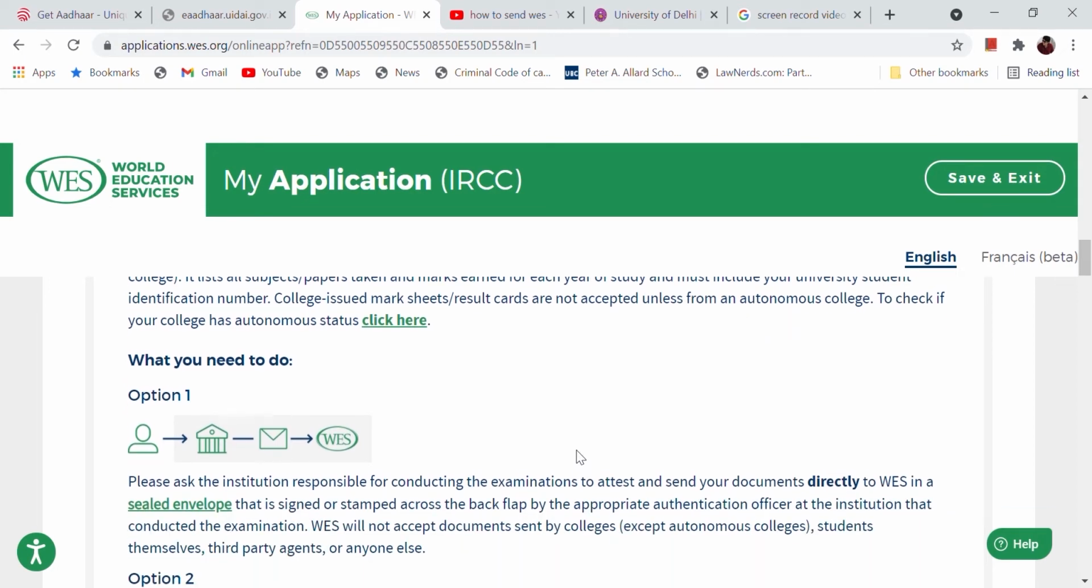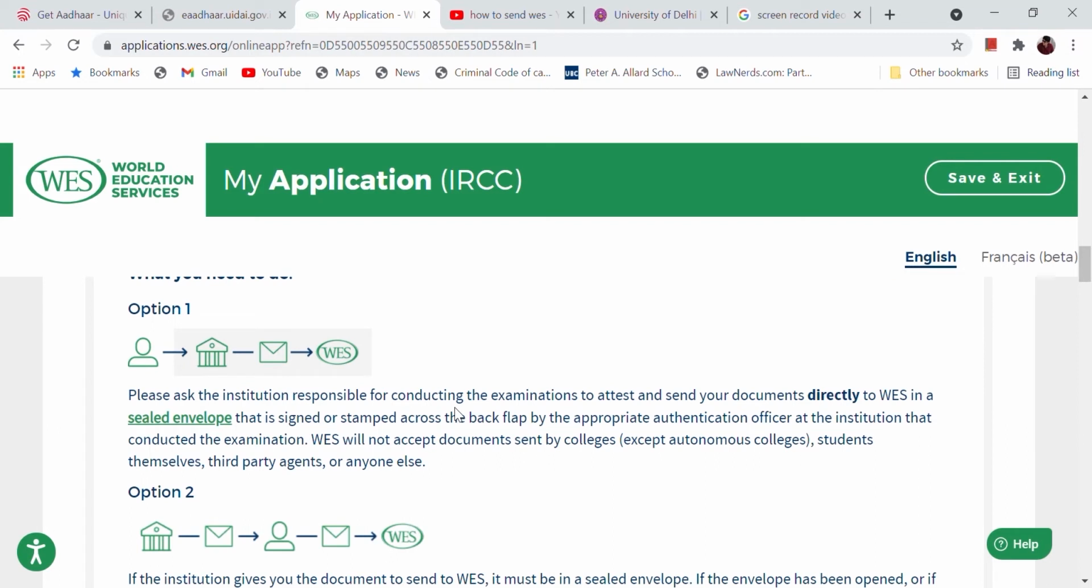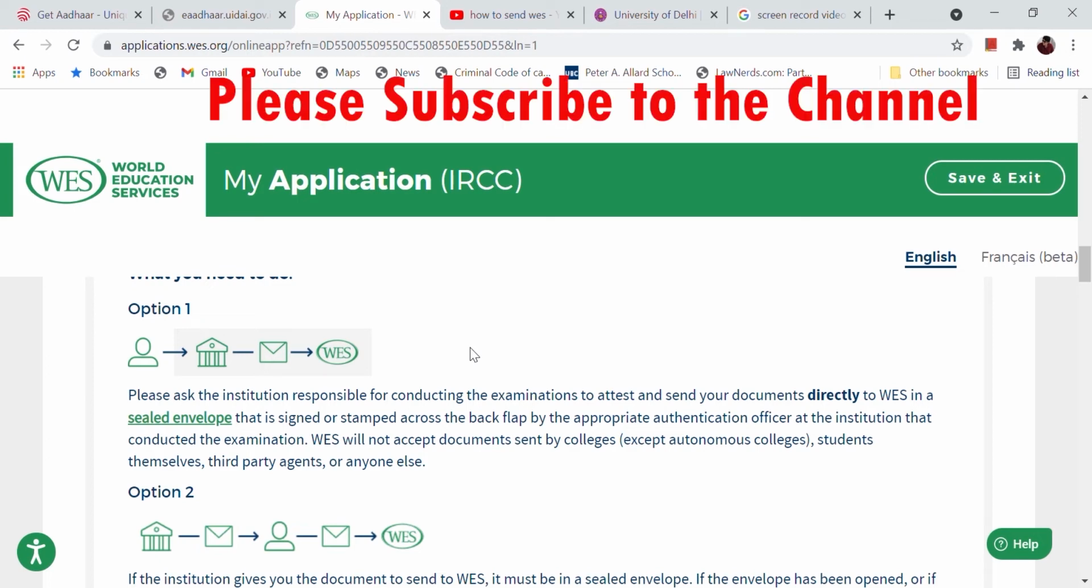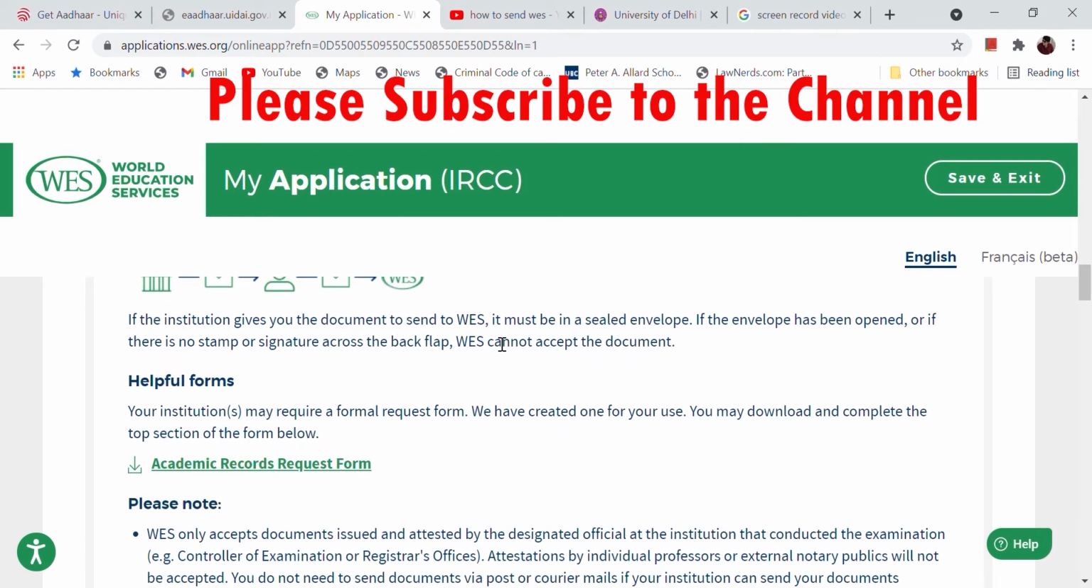So the statement of marks, that is your transcript, should reach WES directly from your university. Please make sure that the envelope has been sealed properly, it has a stamp of your college, and it is sent from the same pin code that is of your university. It should not be different from that. And this option 2 applies on me. In my university, they hand over the transcript to the students, and the students have to themselves send these documents from the university campus post office directly to WES.